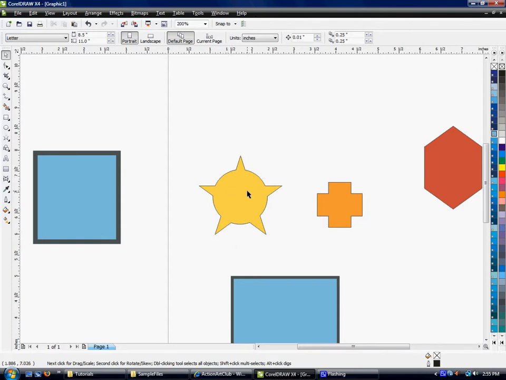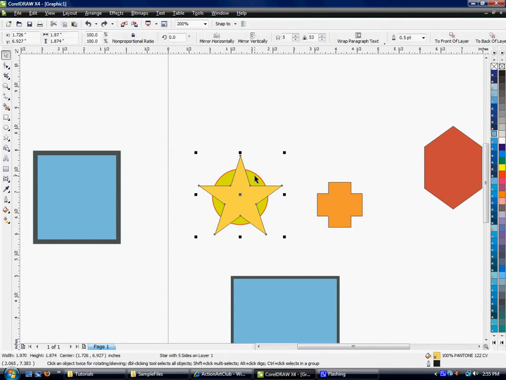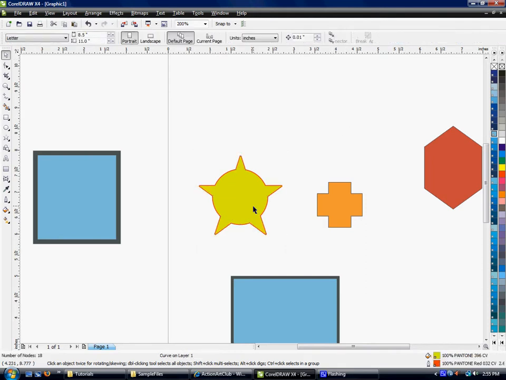It's going to take the properties of the second thing you click on whenever you weld something. So if I clicked on the star first and then shift clicked on the circle and hit weld, it's going to take the color and outline properties of the circle to the new shape.